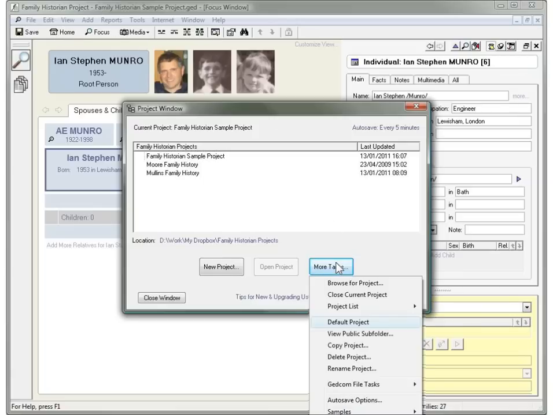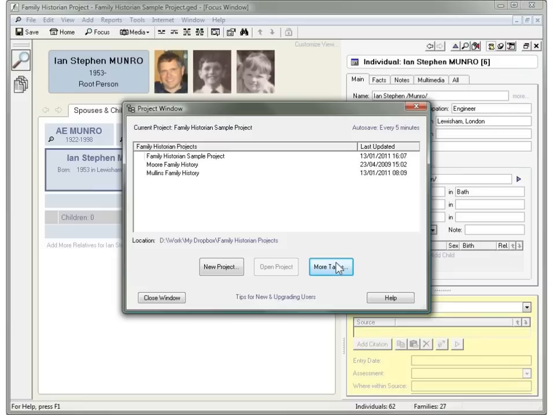Now, this is running version 4.1, so as you will see, you've got several additional options if you ever saw 4.0. If you haven't got these options, it means you're running 4.0 and should download the latest 4.1 upgrade from the website, either from FHUG or from familyhistorian.co.uk.